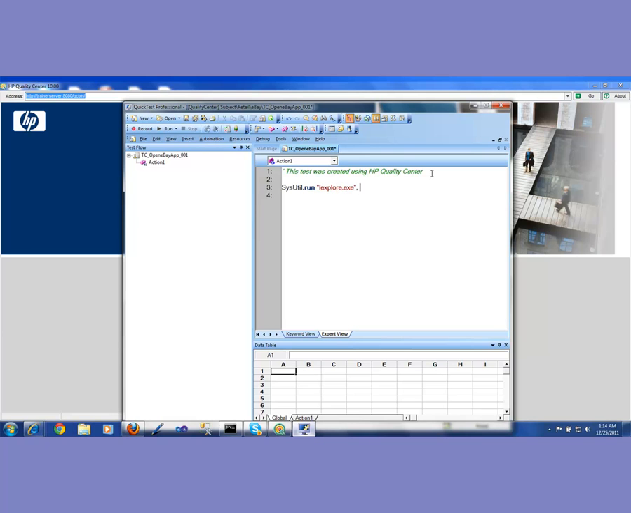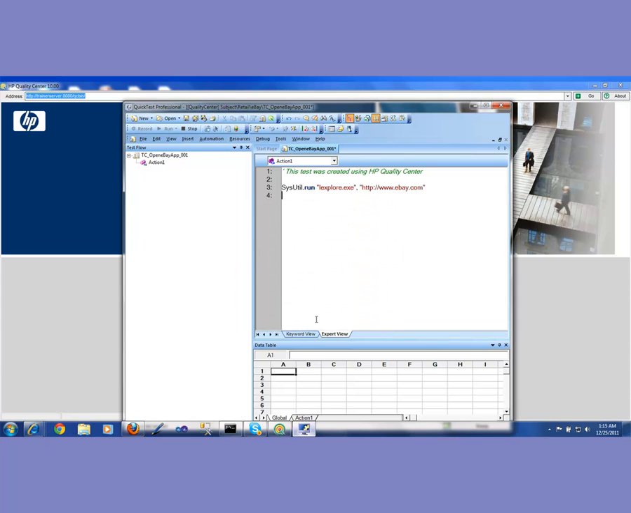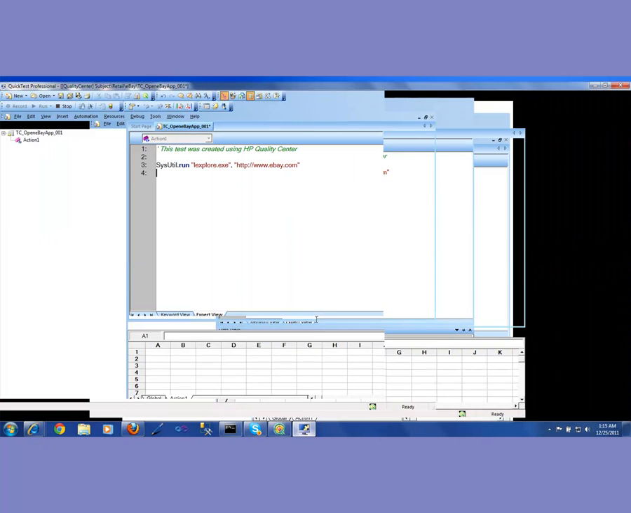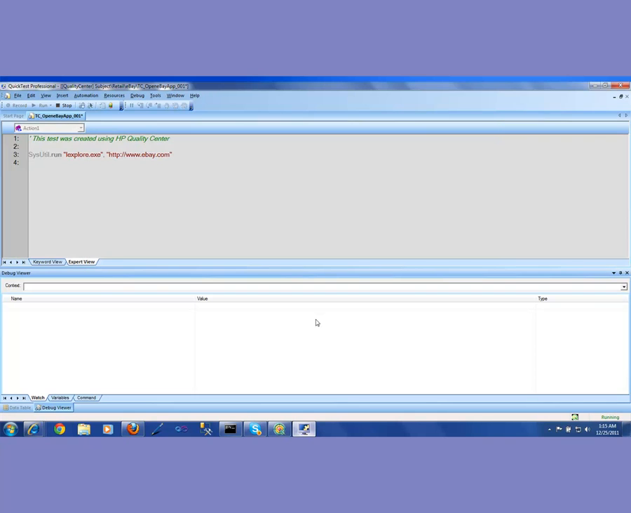iexplore.exe, and the other argument is http://www.ebay.com. All right. If I run this, let me see what it does, whether it is going to open. It says results location, as you can see here, that's a new layout. In the past, we never saw that because now it is talking to Quality Center. When I do that, it should open up a browser and take me to eBay.